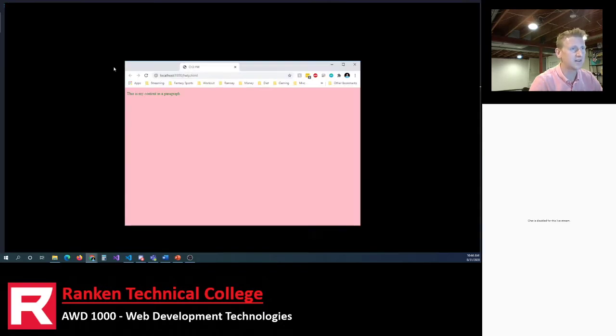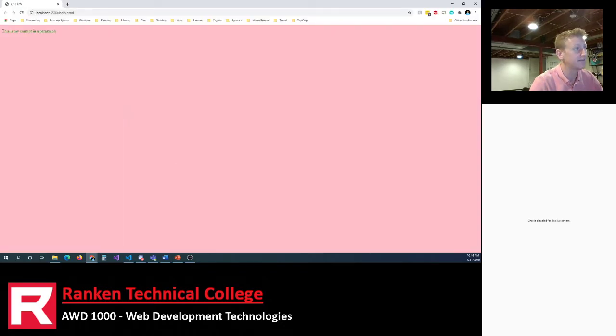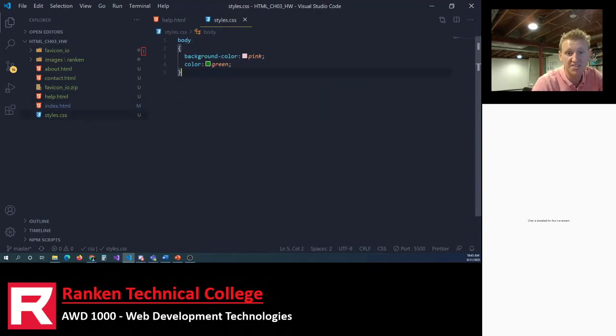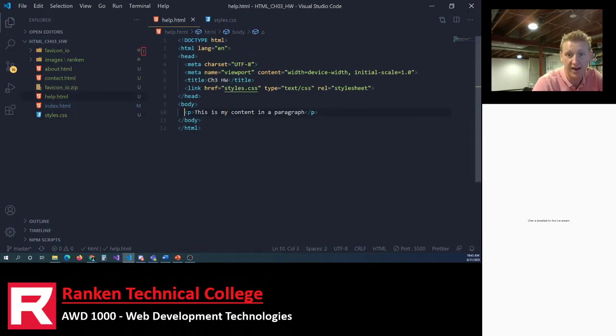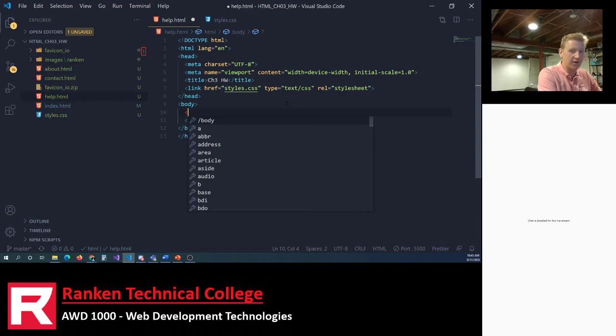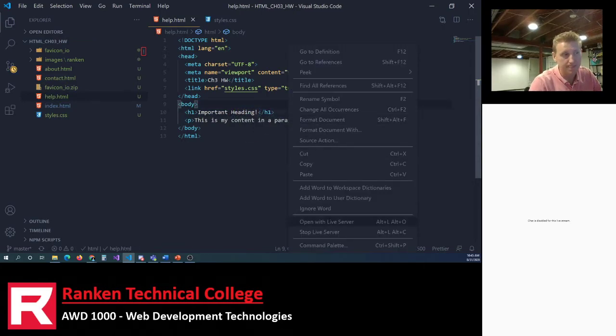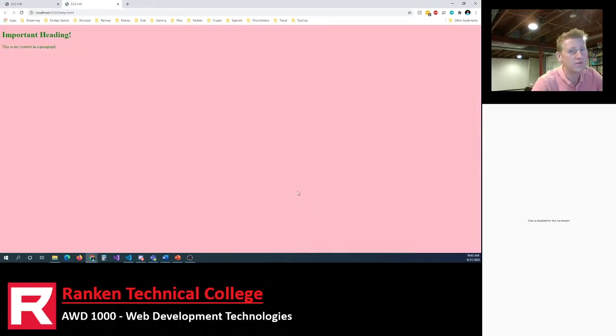So what happens here is I need to minimize that. Okay. Sorry about that. So back to the code. What have we written so far? We wrote a CSS selector of body. We changed the background color. We changed the text color. We wrote a paragraph, and we can write a heading. Basically all of our text will be green.